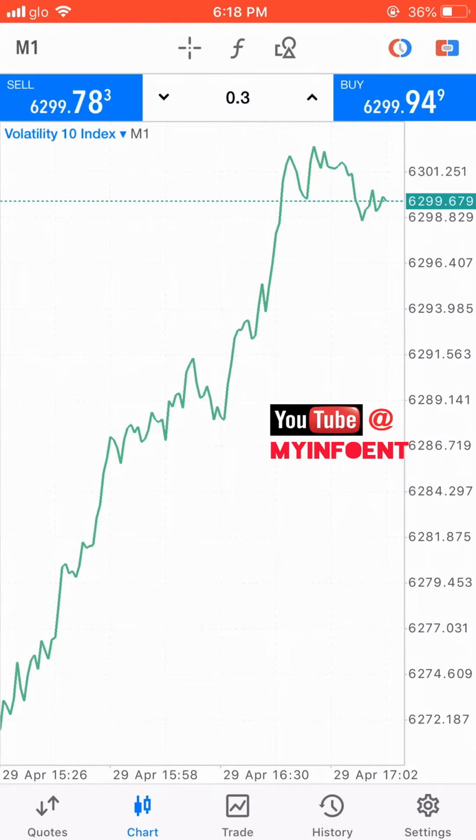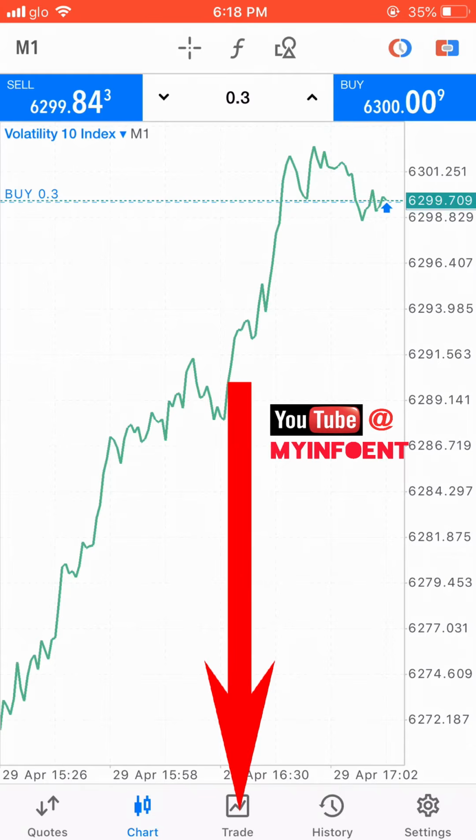If you want to open a buy position, the first thing you need to do is set your lot size. Maybe I'll leave it at 0.3. Then you just click on buy, and when you click on buy, automatically it will pick the level. The level it picks, you see it dotted blue. So for you to check the progress of this trade, if it's on profit or if it's on loss, you just click on the trade button down here.